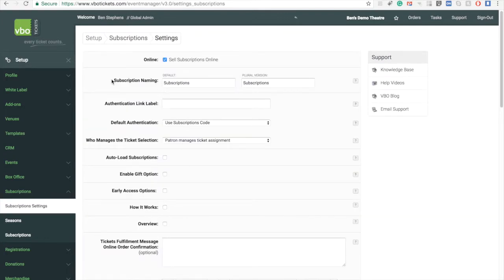From here, you can name the subscription naming. This would be for all of the subscription packages that you offer, like what you want that default name to be. So for example, you might call it memberships, or you might call it subscriptions or passes, whatever you want to set that up as. Choose how you want them to validate, so either by the subscription code or logging in with their email or password.